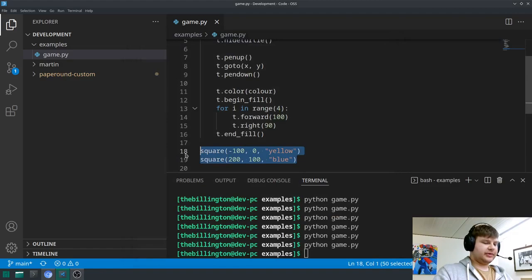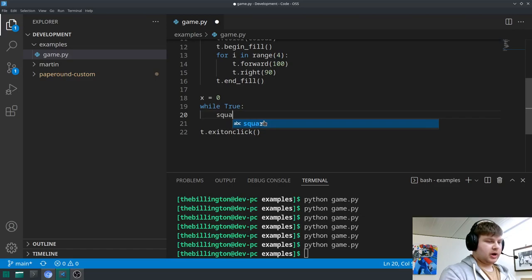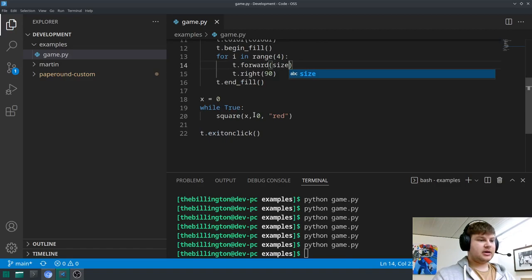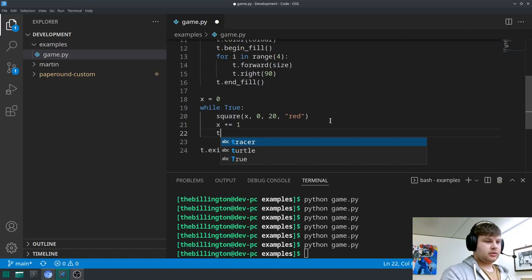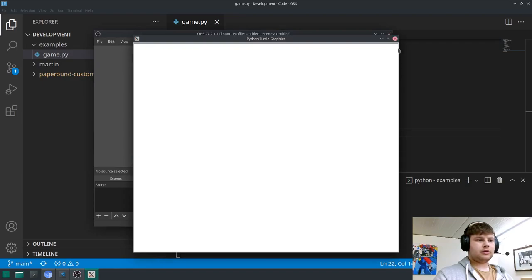What if we say x equals 0, and then we say while true, we want to draw a square at x, 0 with the color of red. And let's actually pass a size in for this as well. So let's say size, and then when we're actually doing the drawing of the square, we're going to say size instead, and let's pass that in as 20. And if we run this now, we've ended up with it breaking because we've got an infinite loop.